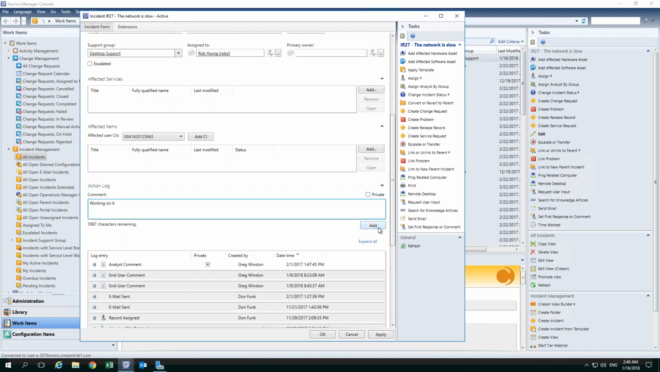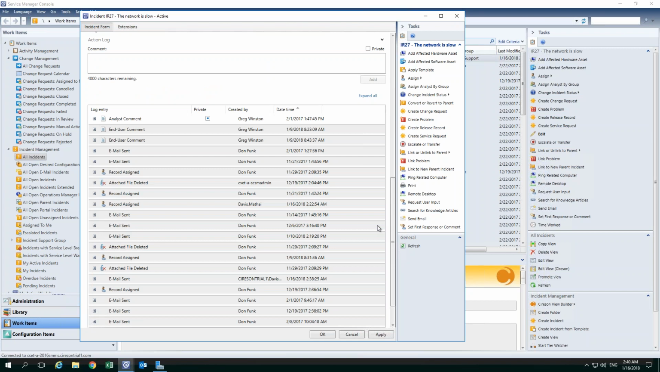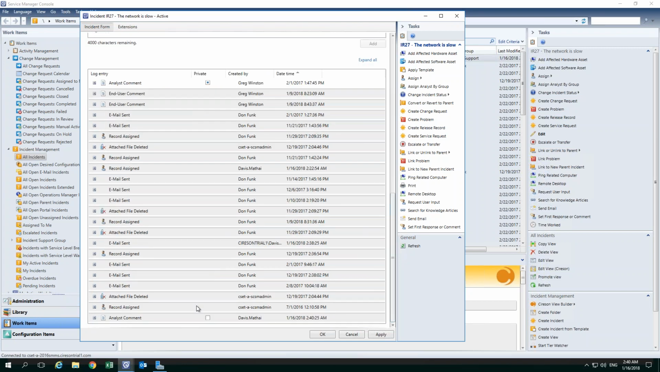If I hit Add Comment, not only is the work item action log updated, an email is sent to the end user with that comment shown to them. Whatever I've added into the comment log or the action log is sent to the end user, and vice versa. If an end user updates the work item or adds any more comments, the service desk analyst it's assigned to is notified as well. So then that communication loop is closed off.